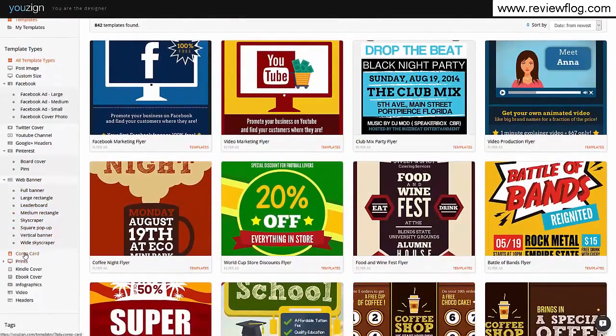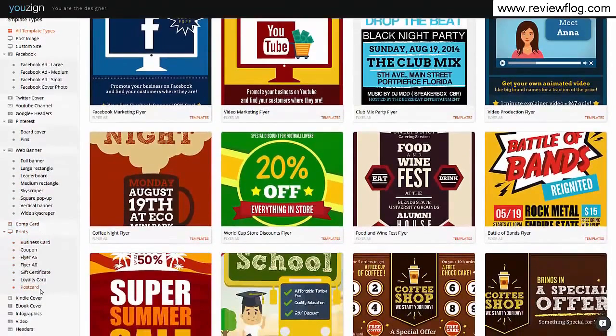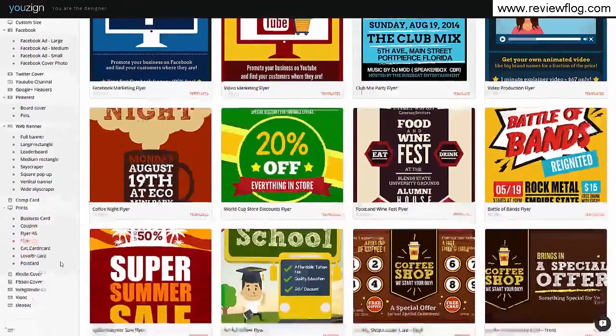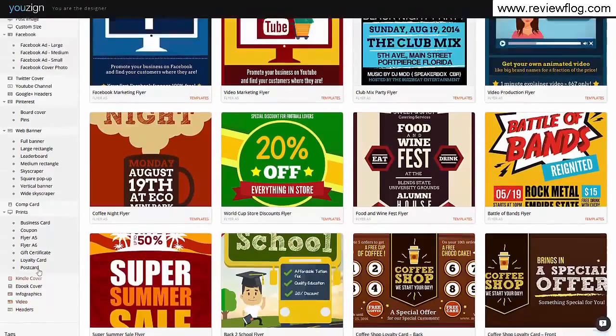Comp cards, these are for printing things and cardboard for displays and stores and stuff like that. We've got a load of print designs, so it's like an offline angle here. We've got business cards, coupons, flyers, 2 sizes of flyers, gift certificates, loyalty cards, postcards, and we've got Kindle covers, ebook covers, infographics, video graphics, and headers. So all of those categories of templates.